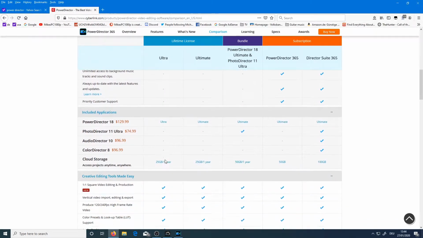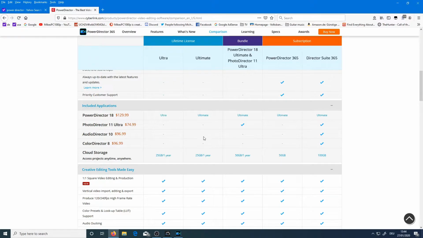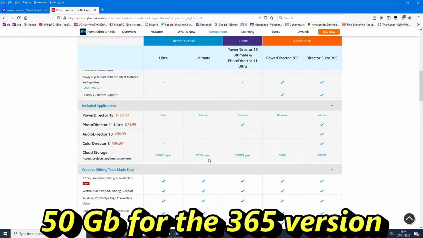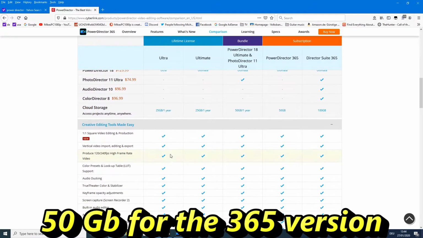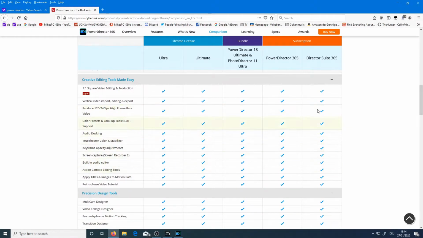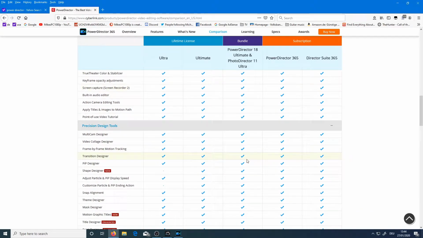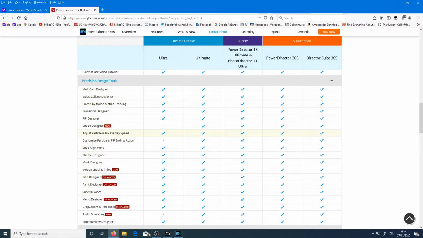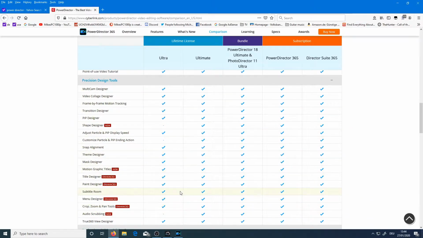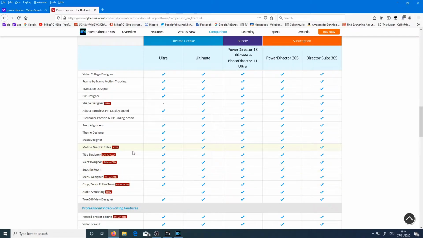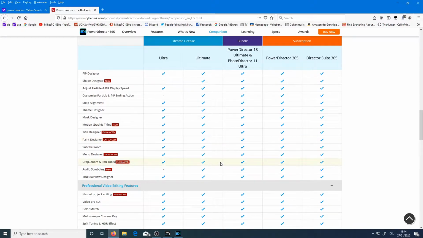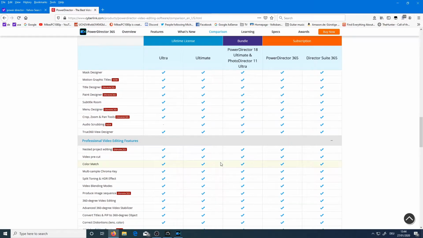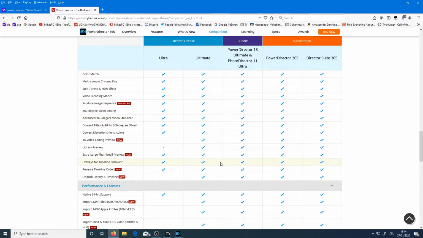So if we just go down and have a look what you get with those things, you don't get any of this stuff, but you do get some free cloud storage. You get 25 GB for a year on both of them. Pretty much all of the versions are the same on here, same as this stuff down here. You can read through the list, guys, to see exactly what is included in the packs. I'll leave a link in the description to this internet page so that you can go on there yourself and have a proper look.